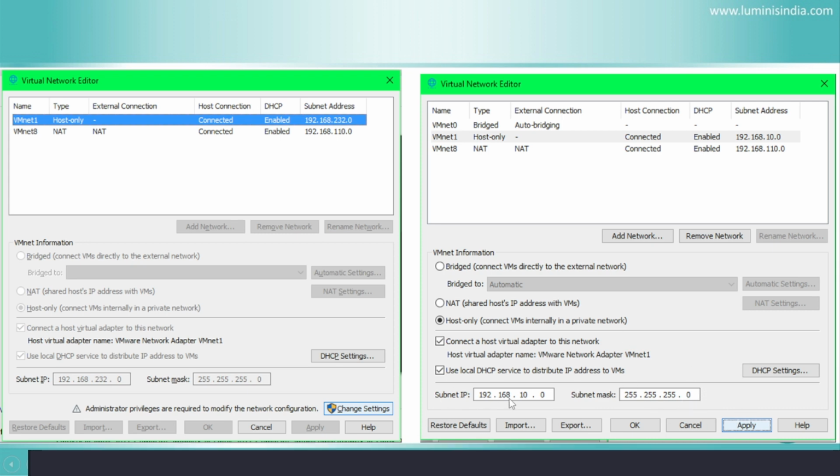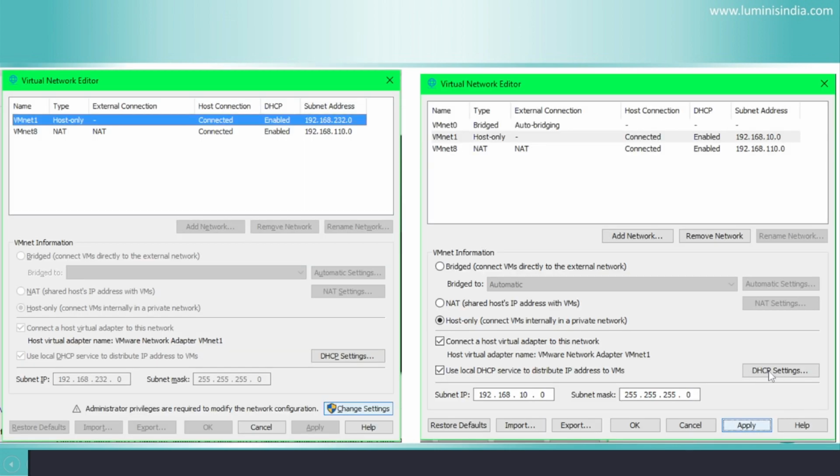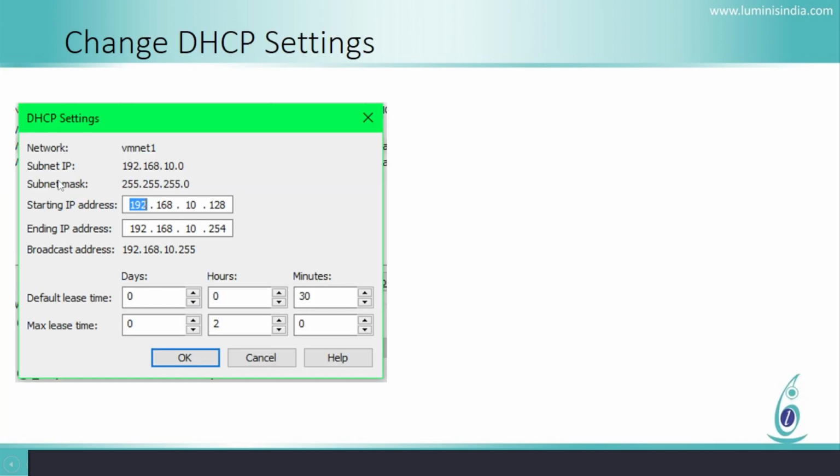After making the changes in the subnet of host only, click on apply. In a similar way, you can also change the settings of your DHCP server. If you come here and click on the DHCP settings, this window will appear in front of you. Now it's automatically saying it will assign an IP address to the host that requests it from that particular DHCP server or DHCP setting.